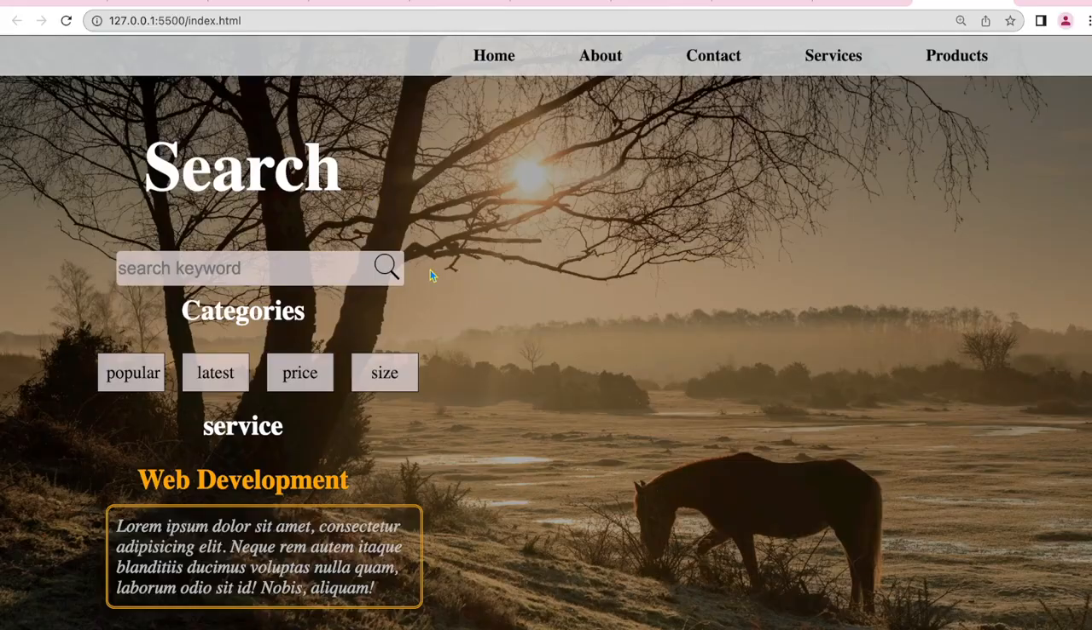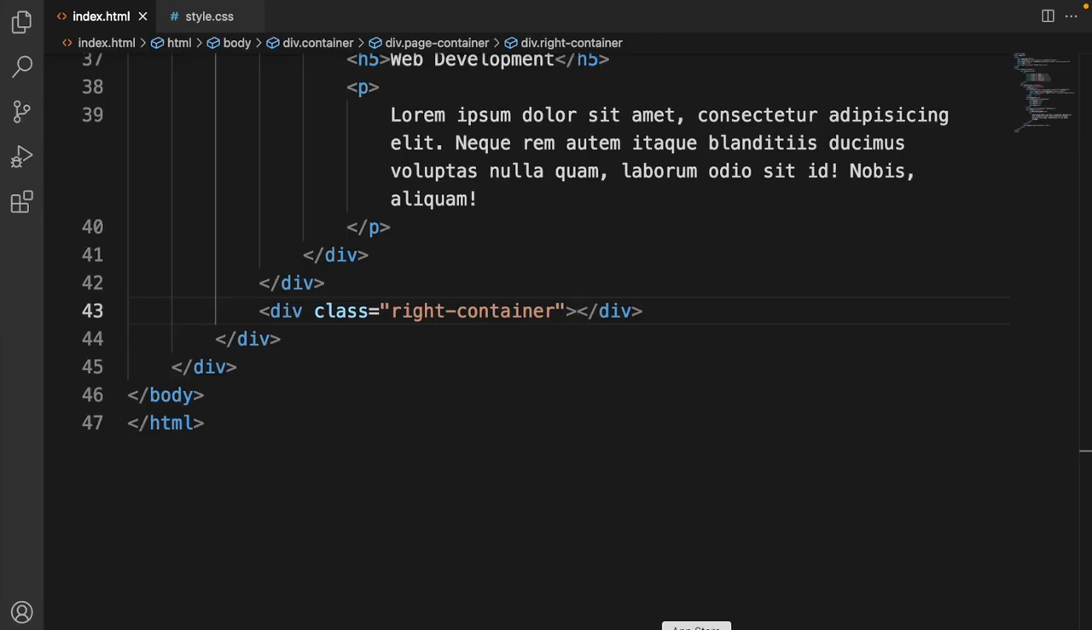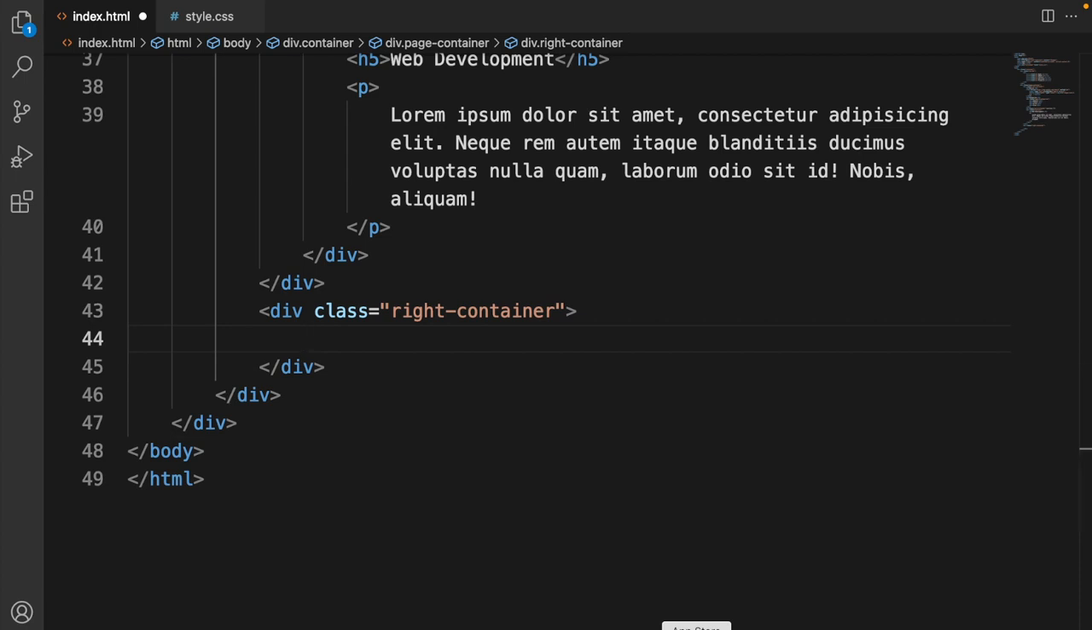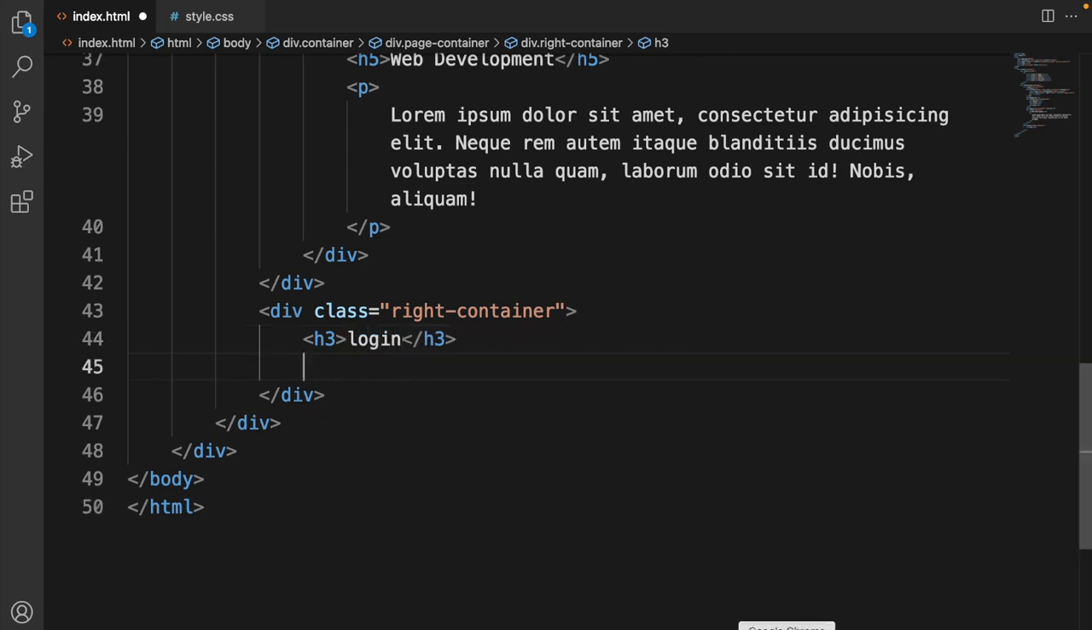So now we have this, and this is looking very good, and we are basically done with the left container. So let's move to the login section in the right container. In the right container, create an h3 header tag. The text is login. After that, create a form with a class login form. The action is not required, so we can remove it.